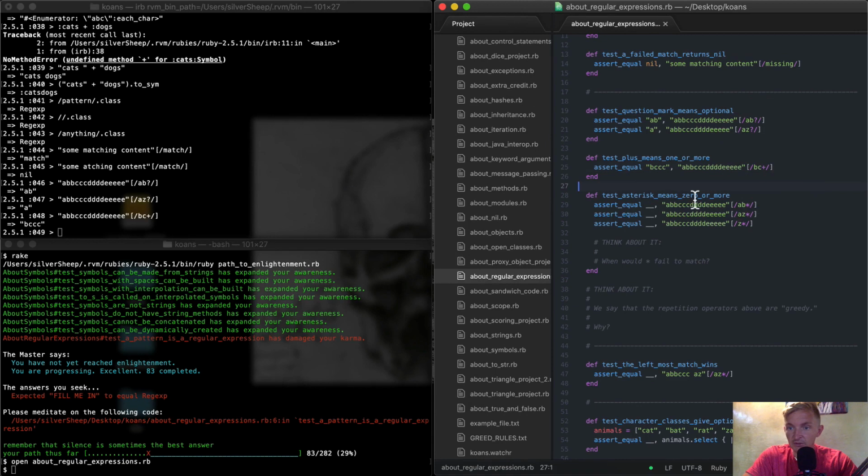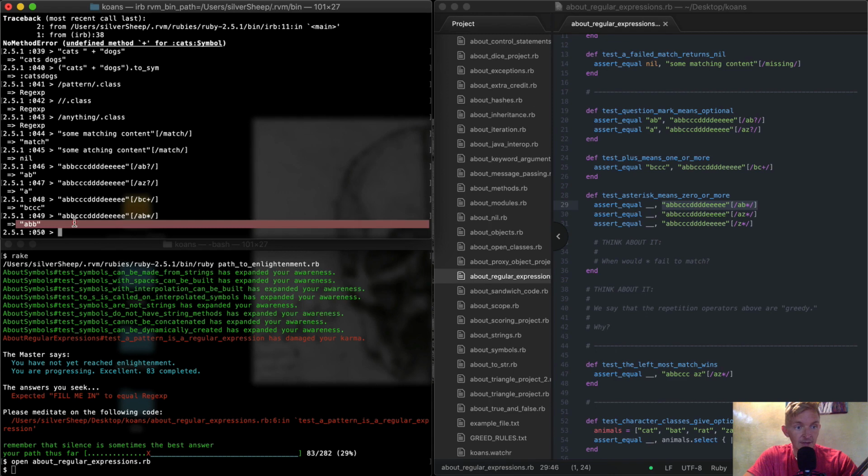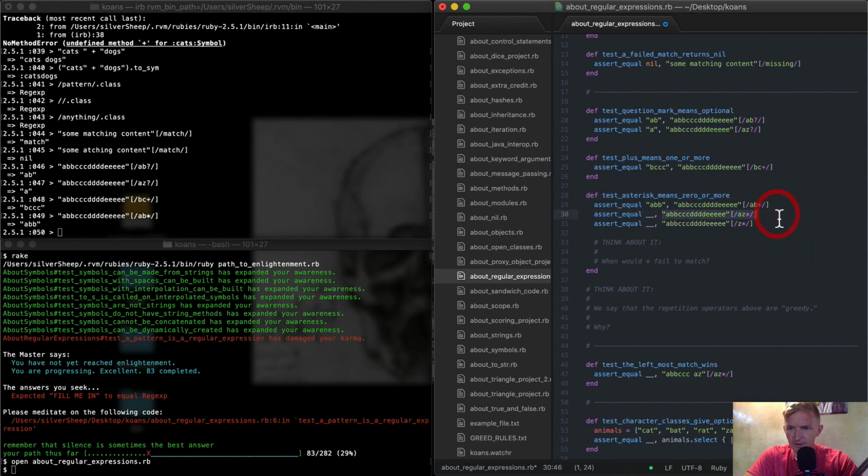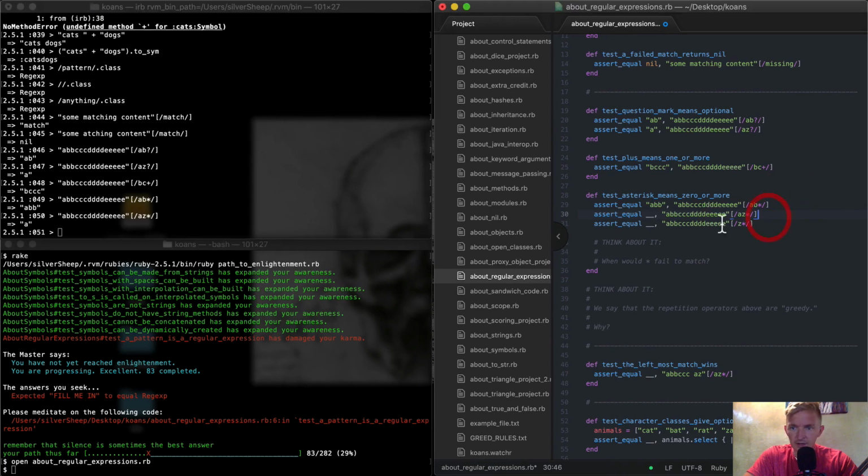Test asterisk means 0 or more. So here, A, B, and then there's 2 B's, and then here it's A, Z, and here it's multiple Z's. So what happens if we throw in A, B? My guess is that we're going to get A, B, B as a string. Yep, A, B, B. So we'll put that one here, B, B. And then here, A, Z, 0 or more. So I think that this one will return just A. And then here, Z, because nothing is there. Yeah, well, here we can just put this guy in as A.